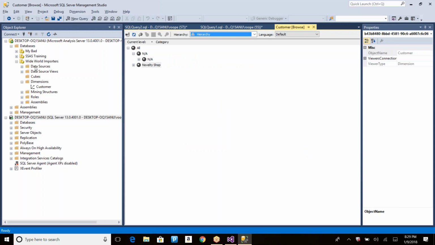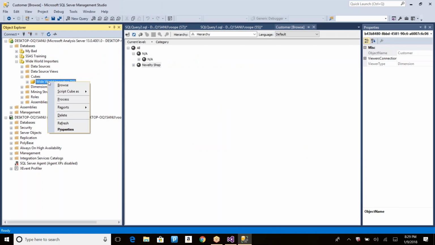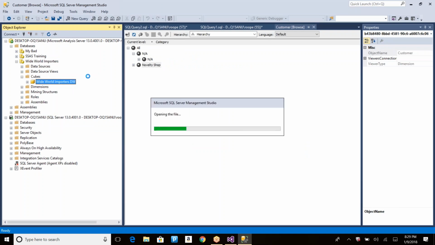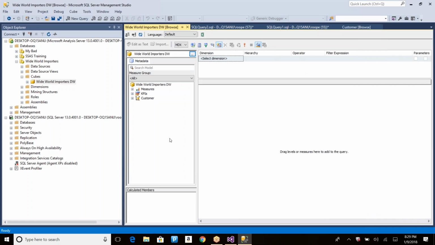Let me refresh the cube. Now you should see the cube because I created a cube. Now I can browse on the cube. When I click on browse, this browse is the most frequently used one. You will be using this a lot when you start working on Analysis Services.